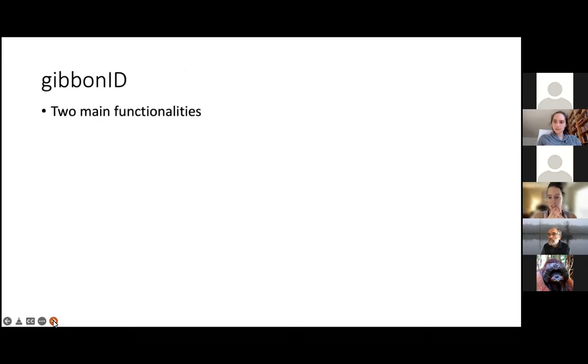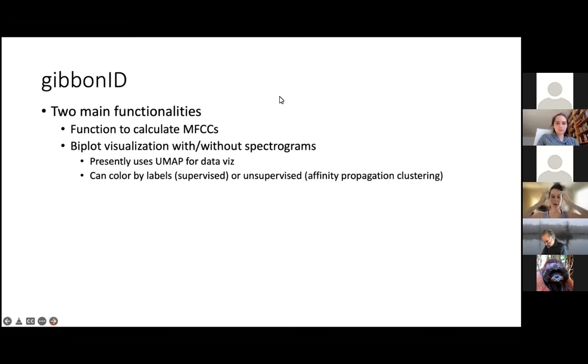So I'll just finish really quickly to show you the next package that's very much in progress. I don't really need much time to discuss this, but there's two main functionalities. After watching Marcelo's talk the other week, I realized that this function to calculate MFCCs already exists in one of his packages, but I will probably keep it just because it's formatted in a way that's easy for me. And then the other one is biplot visualization, and you can do it with or without spectrograms.